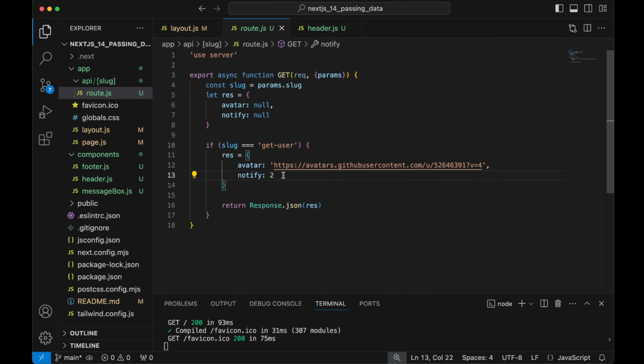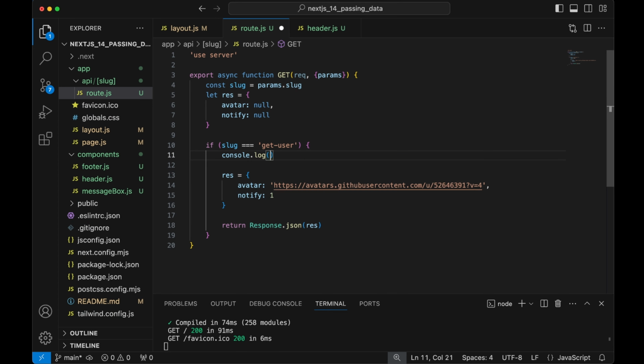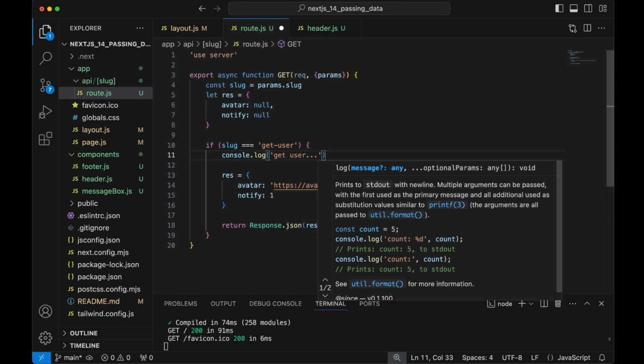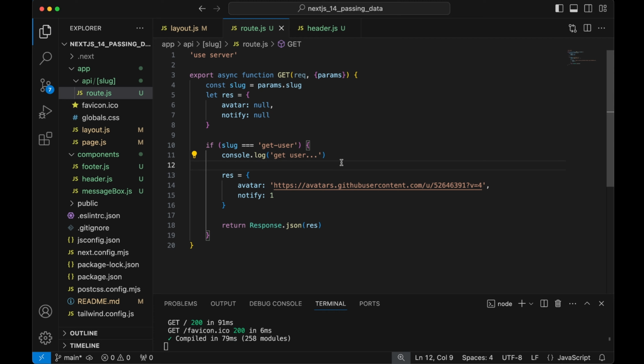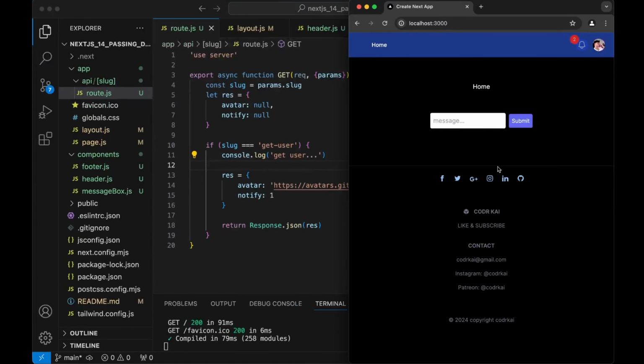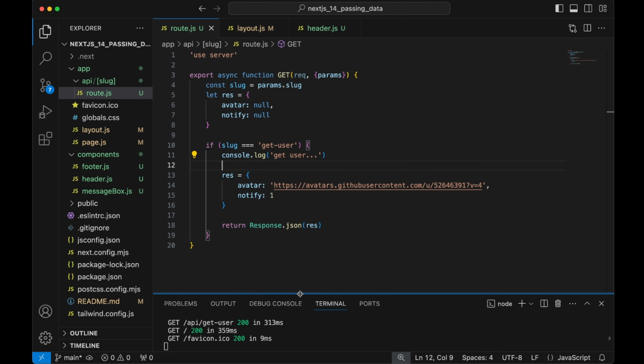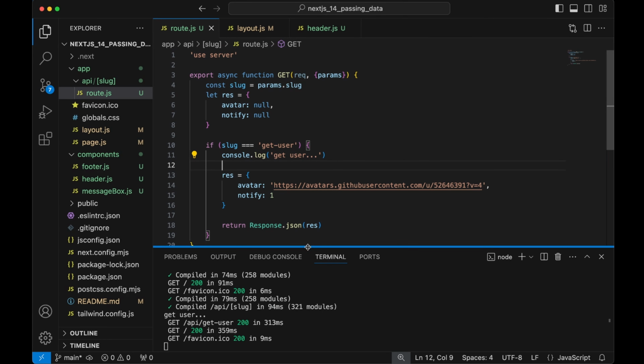So right here, if I change this to 1, I'll do a console.log get user, just so that you see when it loads this routing. Back here, and I'll refresh the page, and there you go. See how I changed it to 1? And I'll show you right here in the console, it says get user.